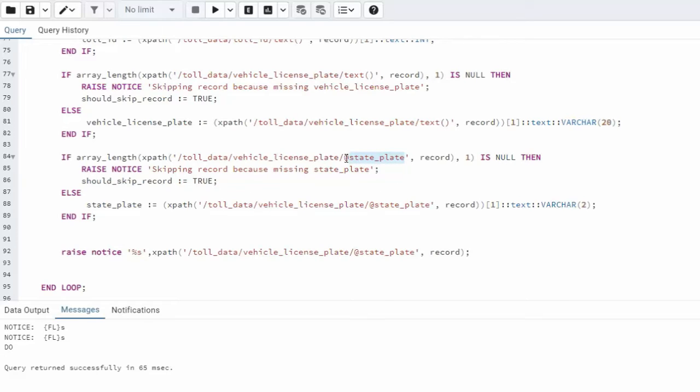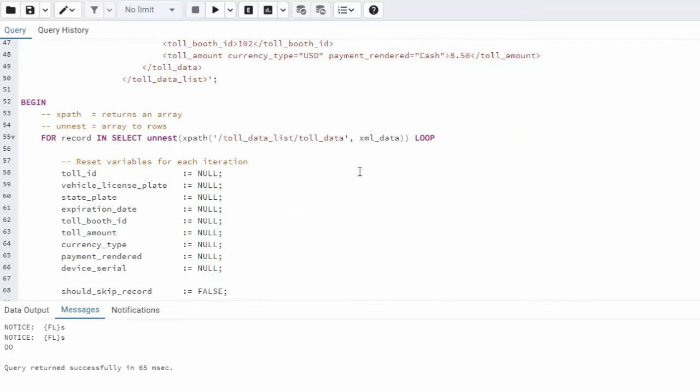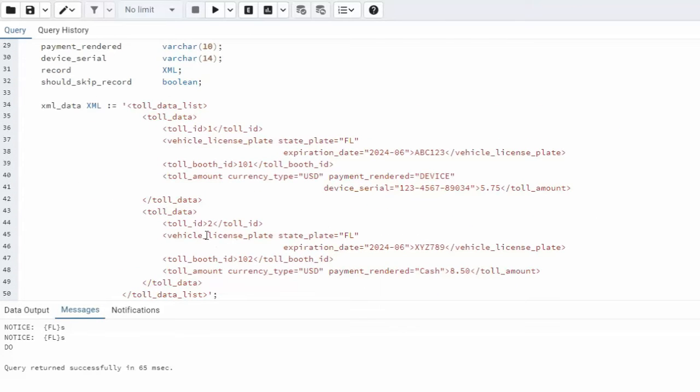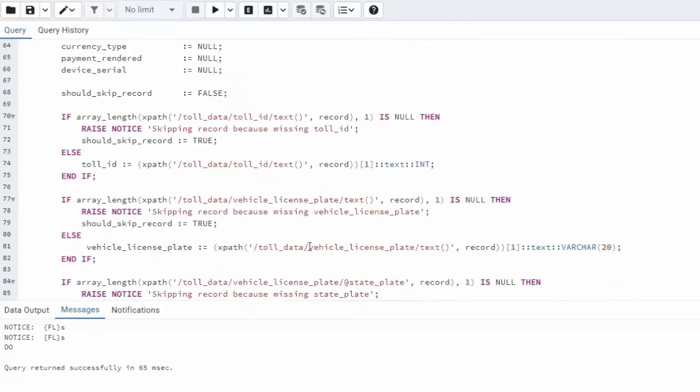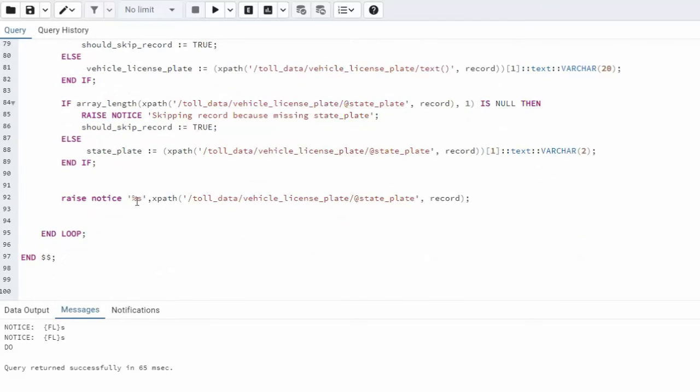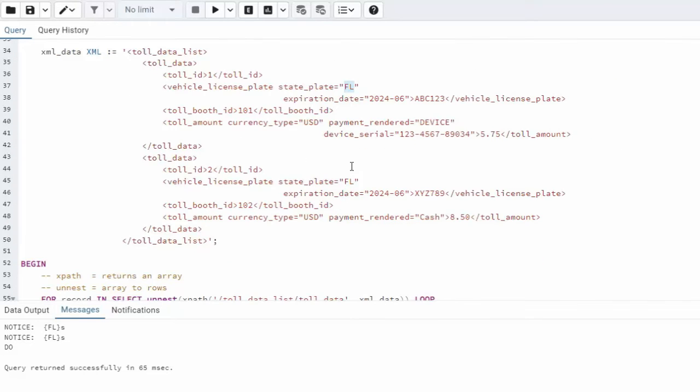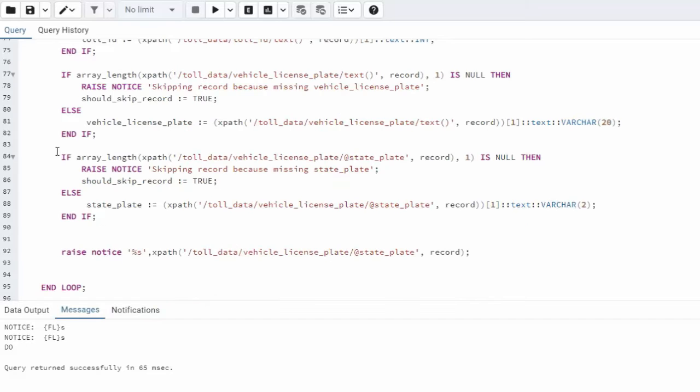On lines 84 to 89, notice now that we're going to be using state plate. State plate is an attribute. Notice I have the @ symbol there. You can see this right here. State plate. You can clearly see that this is an attribute, and this is the value of this attribute. And you can see that when we use this raise notice, I got out Florida and Florida, that is the value for state plate for both of our records here. And that is state plate.